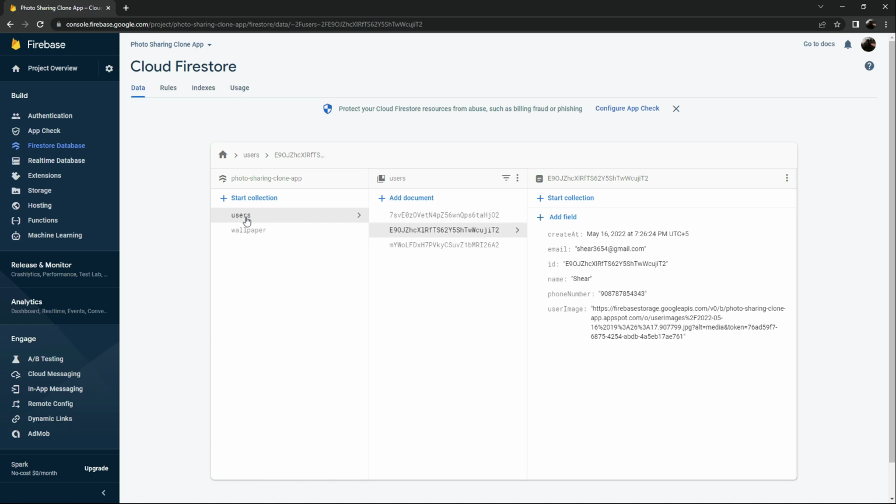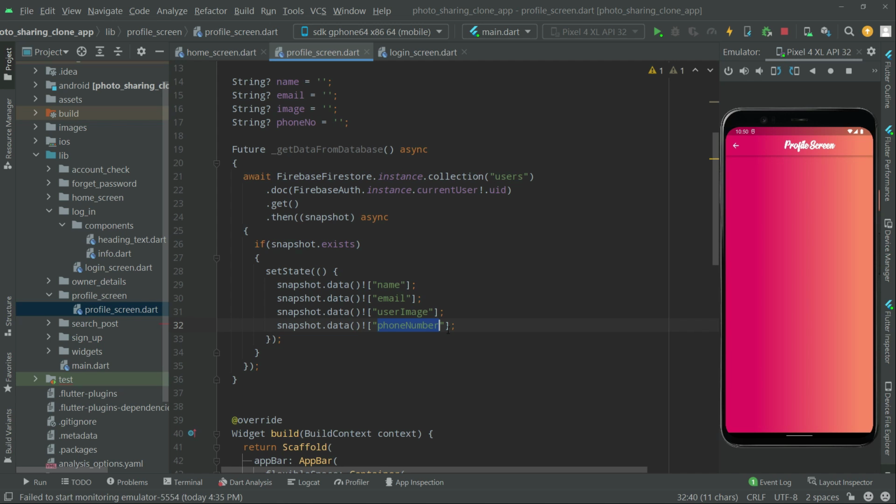Now inside the collection of user, for the specific user who is online, as you guys can see, there is a document, and right inside that, as you guys can see, name, phone number, user image, email. It must be similar to that, the spelling must be the same, or otherwise you will not get that data from the database. So whatever you name it in here, it must be similar right in here also. Then it will be able to get the data.